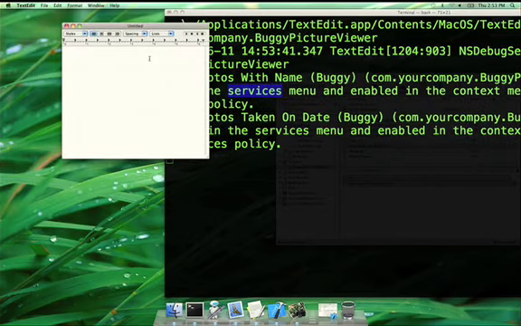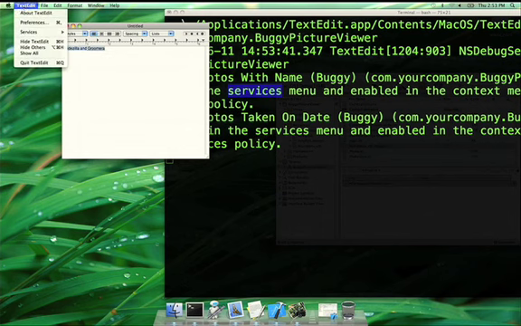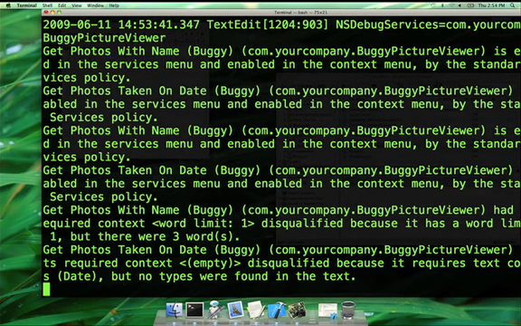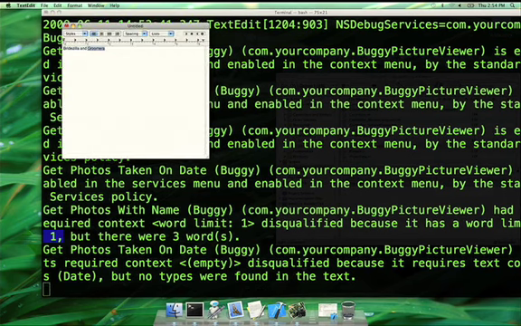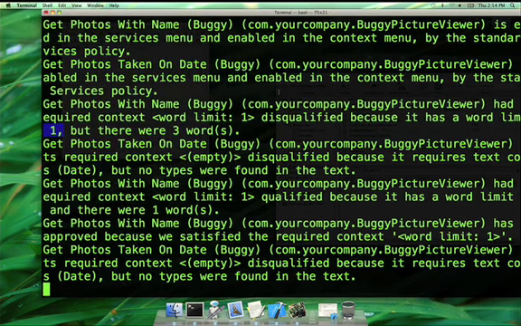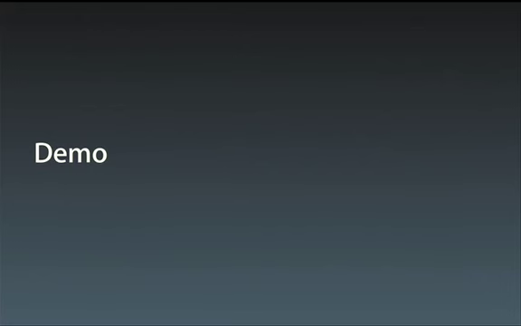So now I'll type some text again, and I'll show it. And it says that my service was disqualified because it has a word limit of 1, but there were 3 words. So that's pretty detailed. Let's get rid of 2 of these words. Oh, and there's the buggy service. So we were able to use pbs and the NSDebugServices user default to figure out why our service wasn't appearing and debug it. We're really happy there's now a way to debug these services.